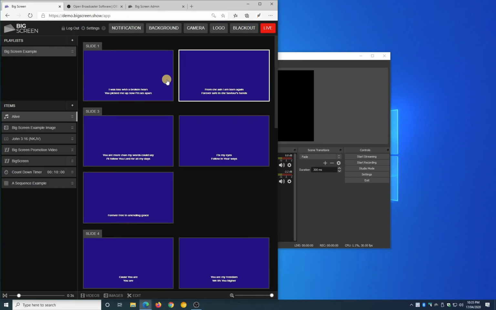So basically there's a couple of ways you can do it in big screen. I'm going to show you how to do two. The first one is screen capture, and that gives you the full output from a front end into OBS.